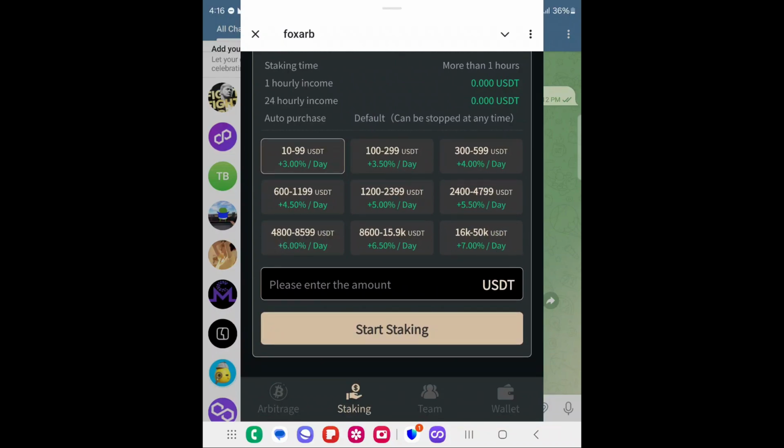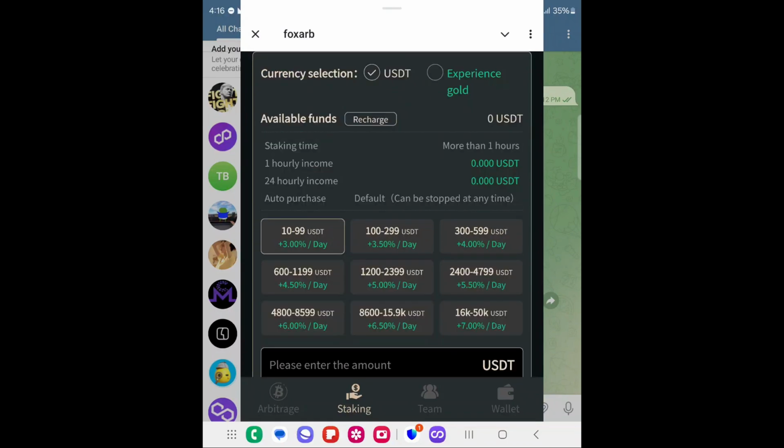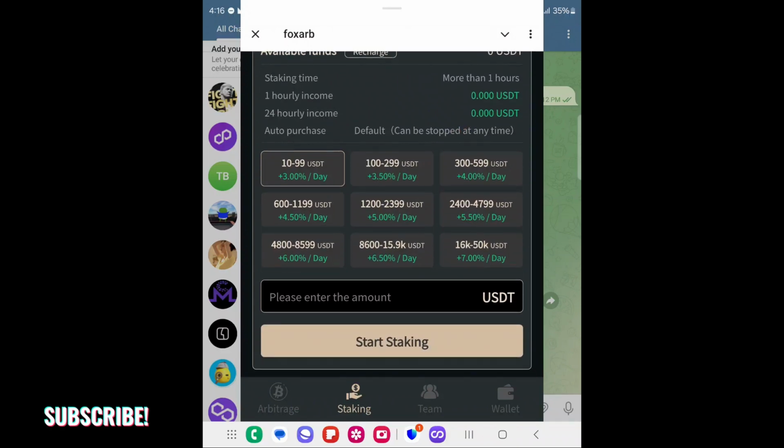Okay, so if you can recharge from 10 USDT to 99 USDT, you're going to be receiving 3% every single day for 180 days. Okay, if you recharge from $100 to $299, you're going to be receiving 3.5% income as a profit every day for 180 days. If you can recharge from $300 to $599, you're going to be receiving 4% profit every day for 180 days. You can also cash out every day, do not forget.